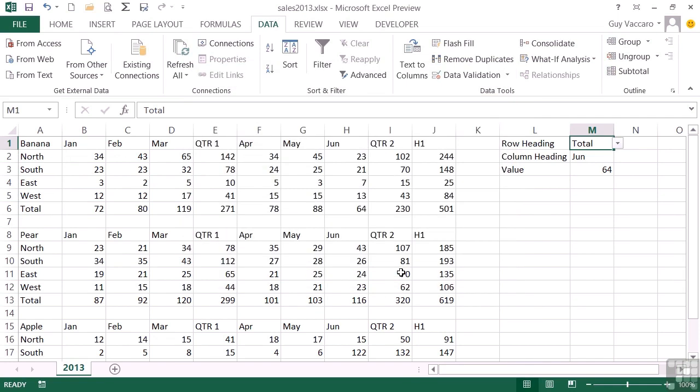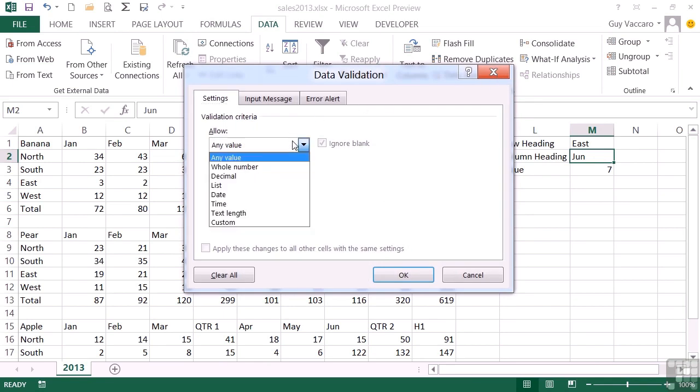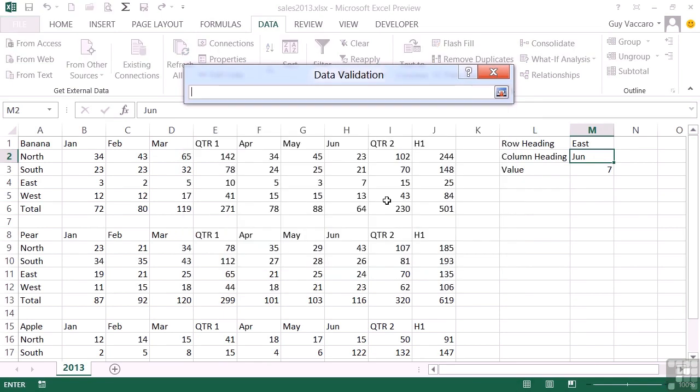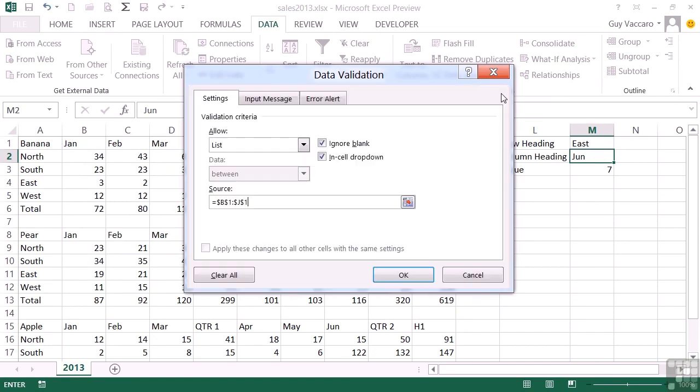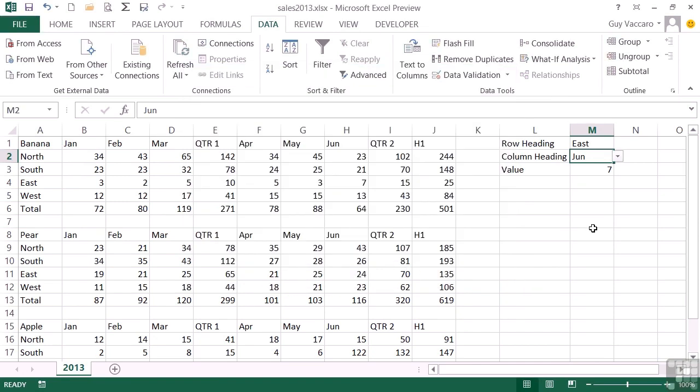Okay, and you can see the drop list then only supplies North, South, East and West. And then we could do the same for the column heading: Data Validation, List, with the values being supplied by these headings here. Okay, and we can see we can only pick a column heading. So we could pick Q1 for the East and it comes to 10, or we could use the total for Q1, it comes to 271.